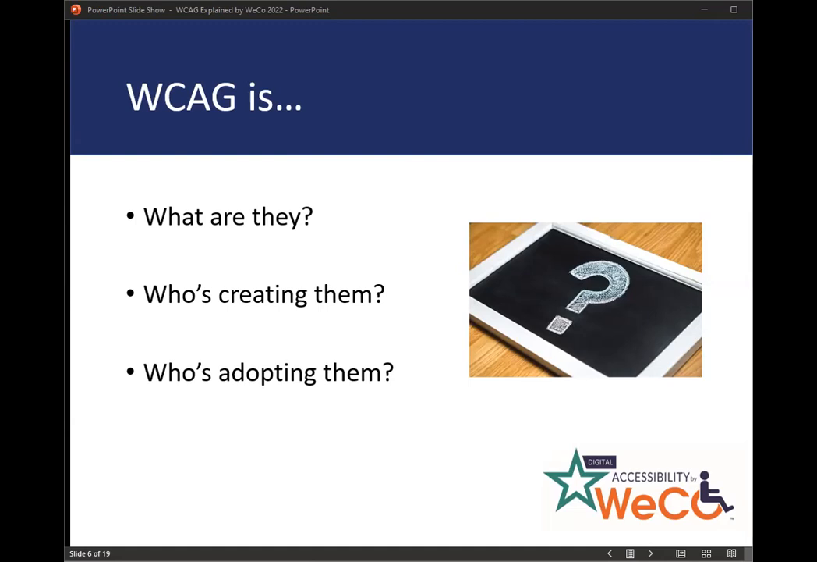Who is adopting them? The WCAG has been accepted and adopted by organizations all over the world. It also impacts many laws. For example, the US Department of Transportation has adopted WCAG 2.0 level AA into their airline website and booking requirements engine. WCAG 2.0 level AA has also been applied to the refresh of Section 508, which was released in January of 2018. This slide includes an image of a question mark drawn on a chalkboard. Next slide.